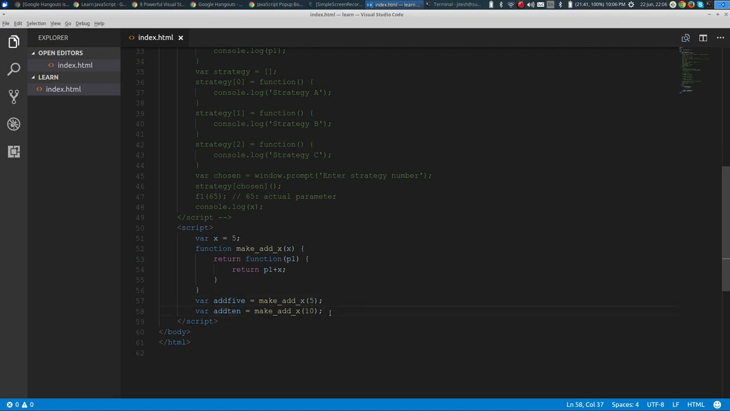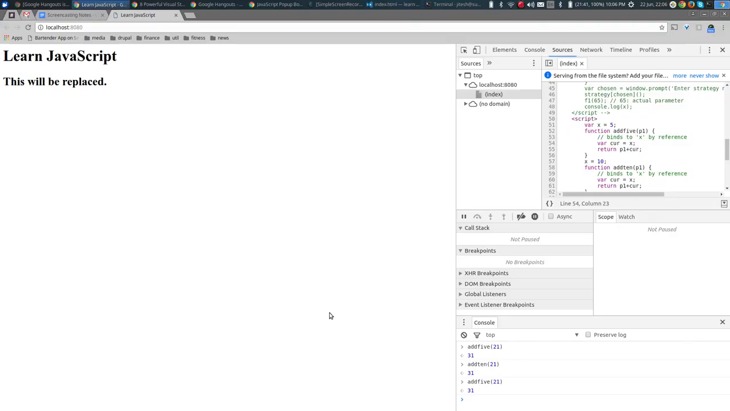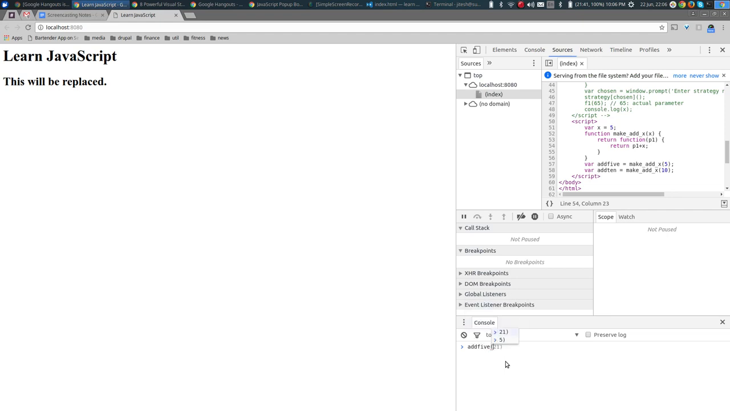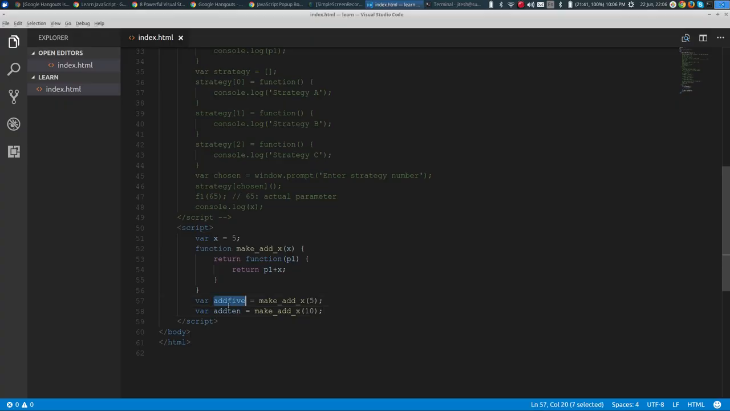So now, when you do that, and you say add 5 with parameter 21, it actually adds 5. If you say add 10 with actual parameter 21, it actually adds 10. So did you see how add 5 and add 10 was never actually written as a function? They were simple variables. And this function is being constructed and assigned to add 5.